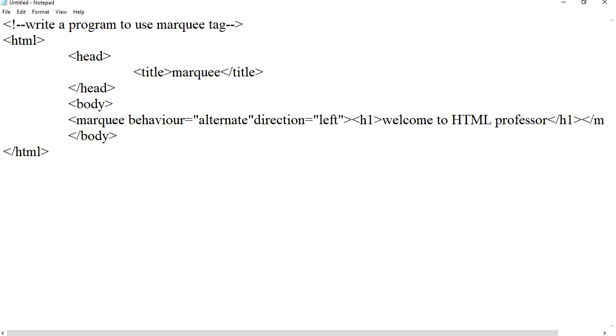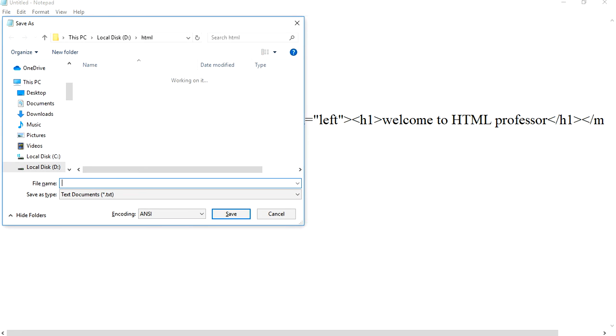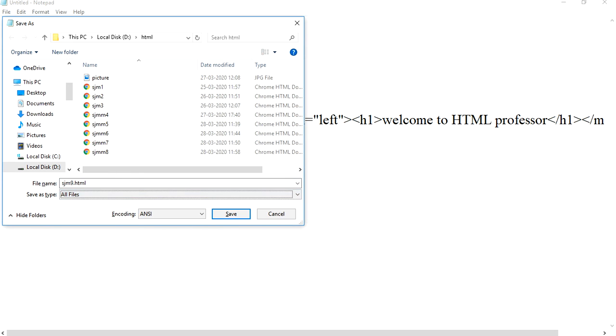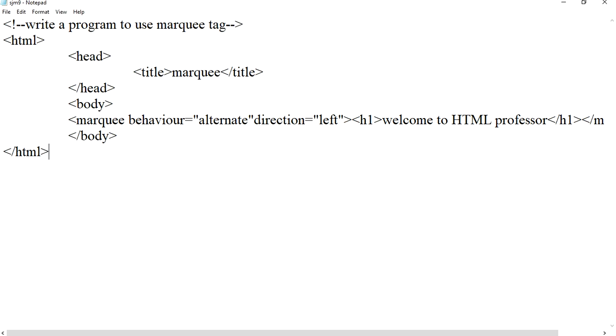Now in the output we can see that the sentence will be moving from right to left. So let's save the file with the extension html and in all files. Now let us check the output.